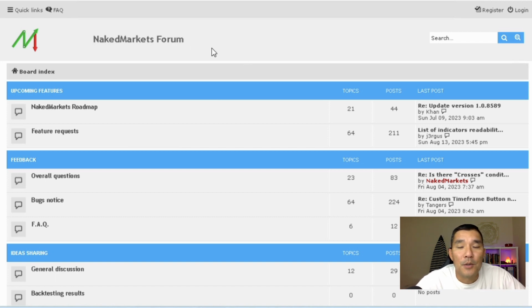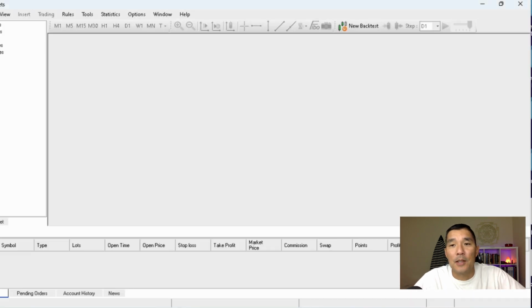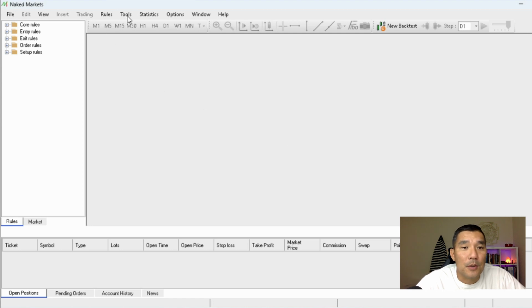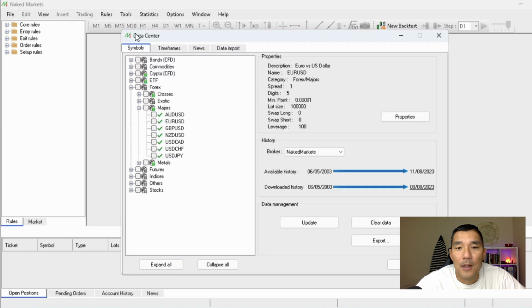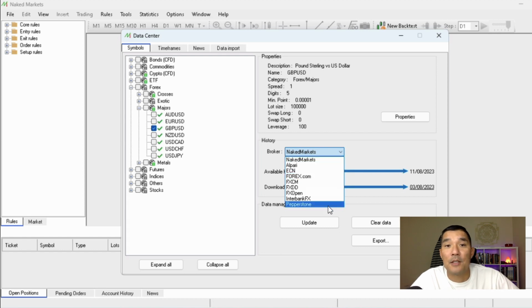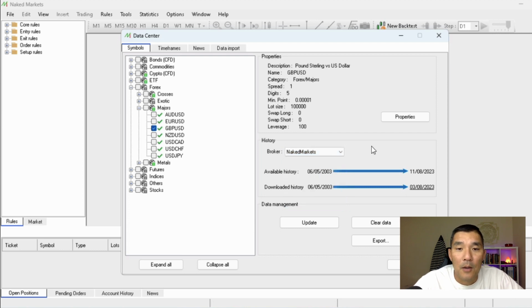So once you install the program and then you put in the activation code, NakedMarkets will look like this. And the first thing you want to do is go to Tools and Data Center, because you want to download the current data so you can backtest with the most recent data. So just select the market that you want to download. You can download multiple markets like this, or you can just download single markets within them like that. And then you can choose the broker that you want to download from. They have a great selection of brokers, and this data is all free and it's updated regularly. So that's a fantastic reason to get NakedMarkets, because otherwise you would have to pay with other software packages.